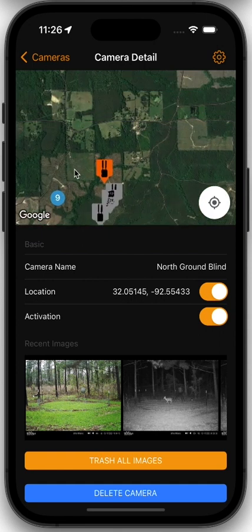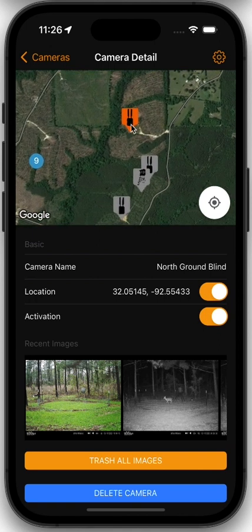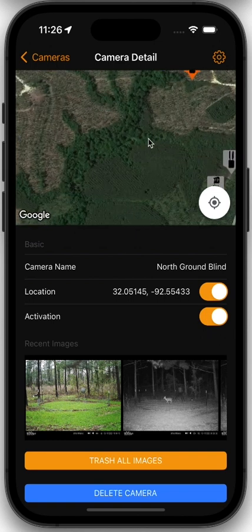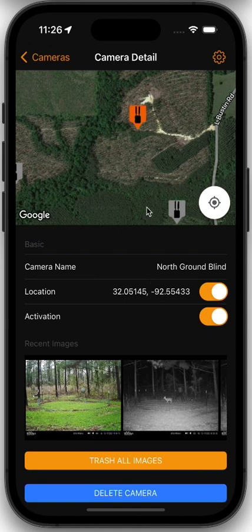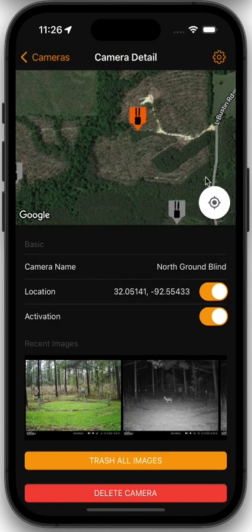As we've talked about previously, the active item, the item we're manipulating, this north ground blind camera, is gonna appear orange. All the other icons are gonna appear gray. That's gonna let you know real quick which one you're working on. We could change the location. We could change the location by either holding our finger down on a map and making the pin move over, or we could grab the pin and move it around. And last but not least, if you know the GPS location, you can click here to enter the GPS location for that camera. So you have a lot of ways you can move it around.